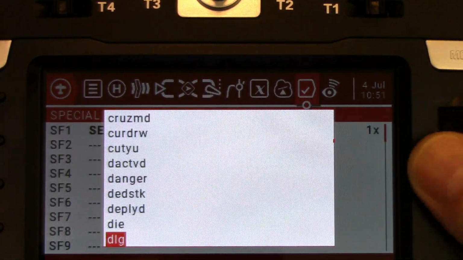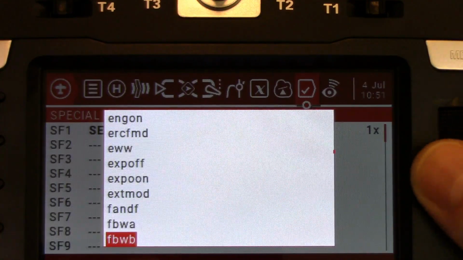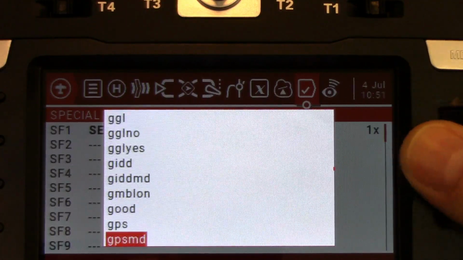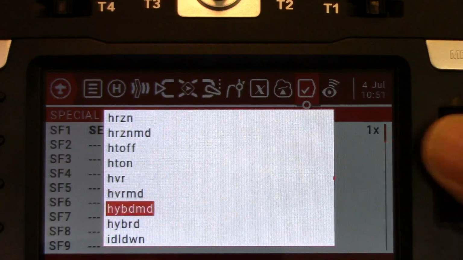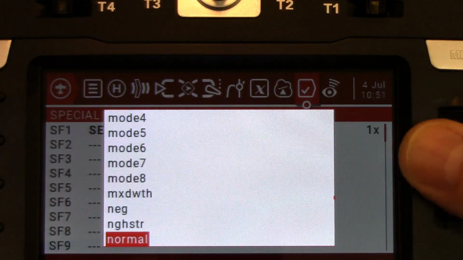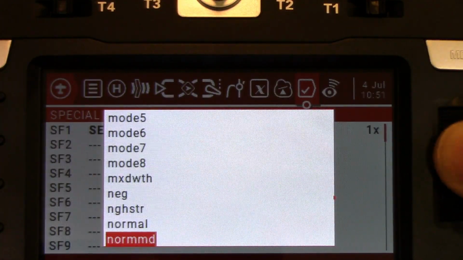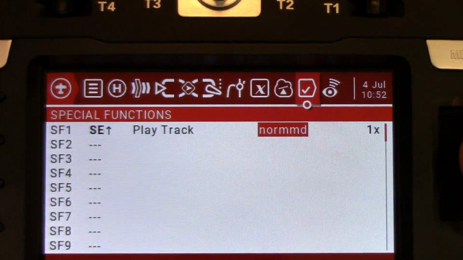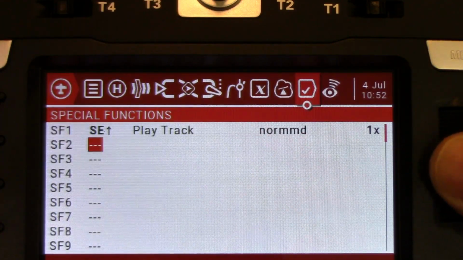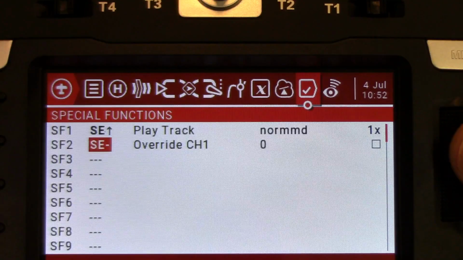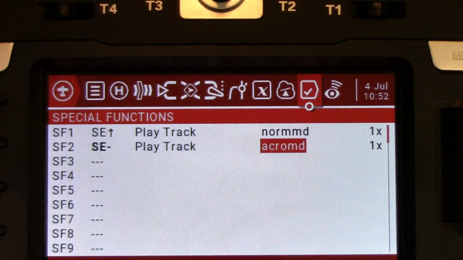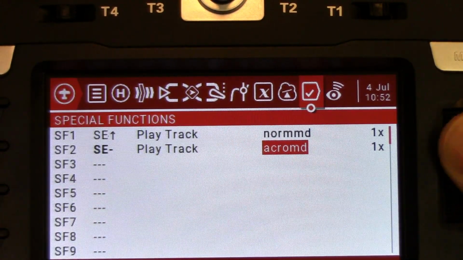I think Amber's is just called normal, right? Oh, she's got a lot. I shouldn't have started with this one, I guess. Where are you? Normal mode, right? There, let's try it. "Normal mode." Okay. And we'll do stunt mode 1. "Normal mode."